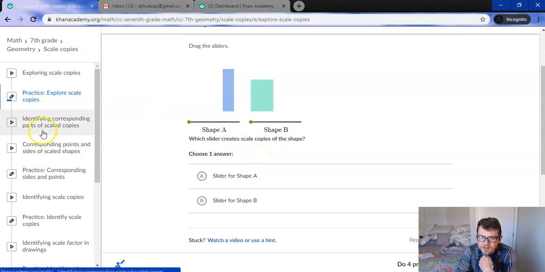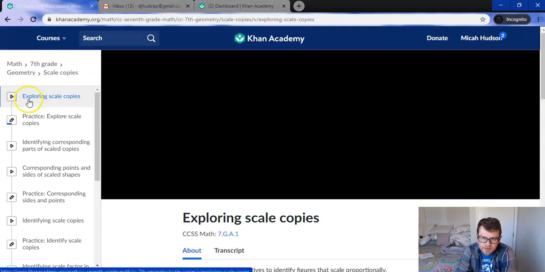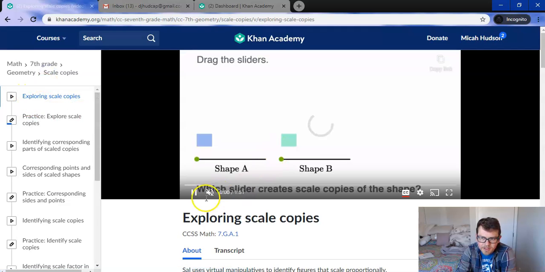So if we go here on the left side, let's talk about the navigation over here. These triangles mean it's a video. This means it's a practice. So right now I'm in a practice. If I'm confused about this, I should come backwards and watch this Exploring Scale Copies video.